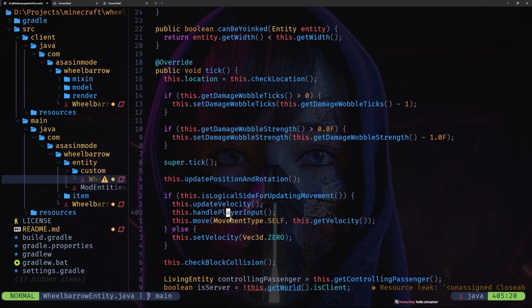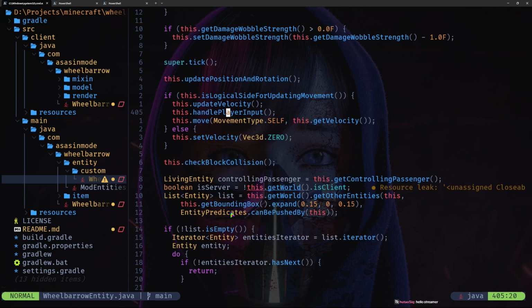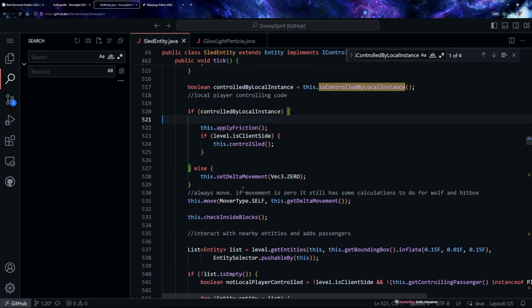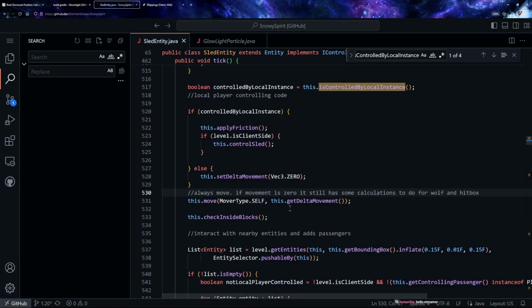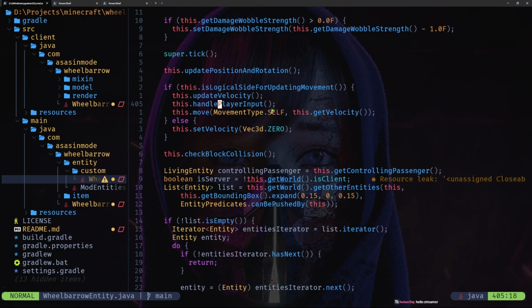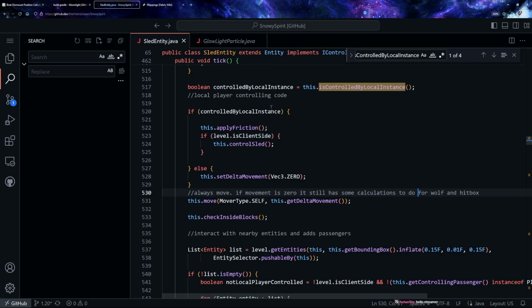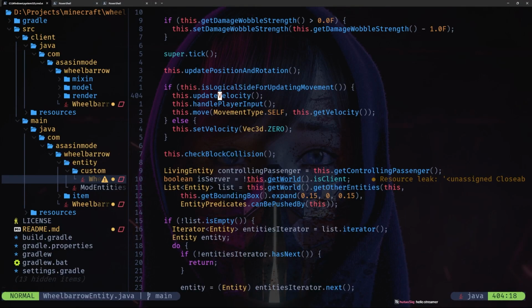And why is there move? Why do I have that here? Always move. If movement is 0, it still has some calculations to do for collision and hitbox, okay? Check block collision, so that... Okay, so that makes sense. Okay, but this should be done. So I don't think I need always move.